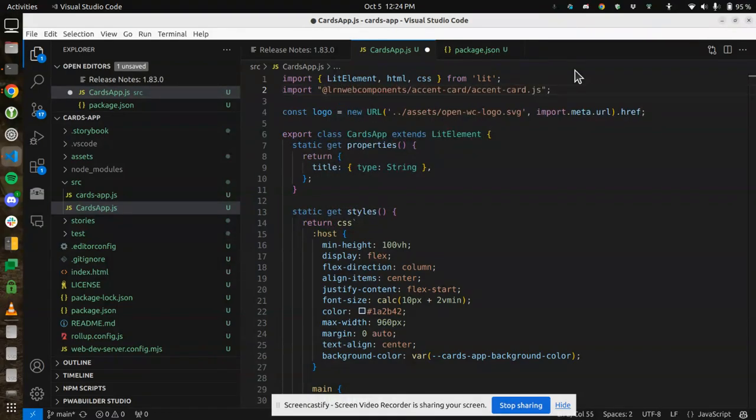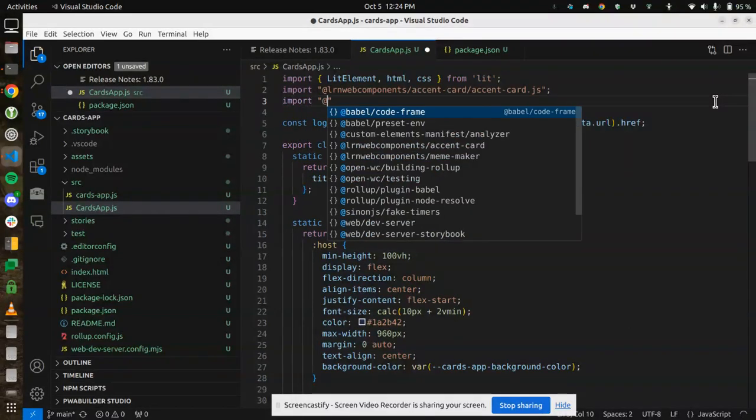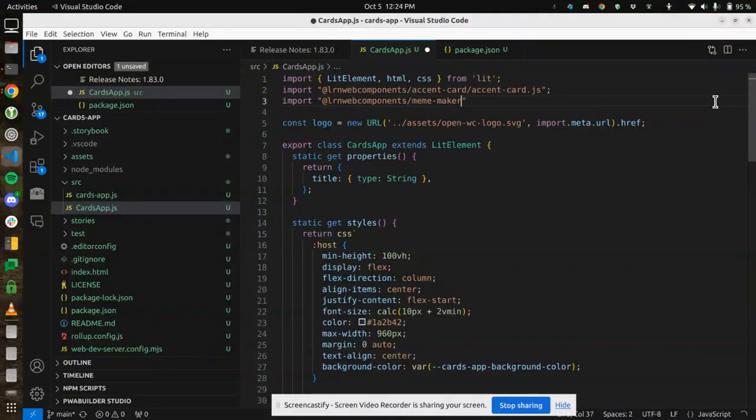I got a happy-go-lucky autocomplete, but we generally import things this way. I don't know that it's not simple card. Yeah, sometimes you make weird judgment calls here. I'm going to import accent card and import MemeMaker.